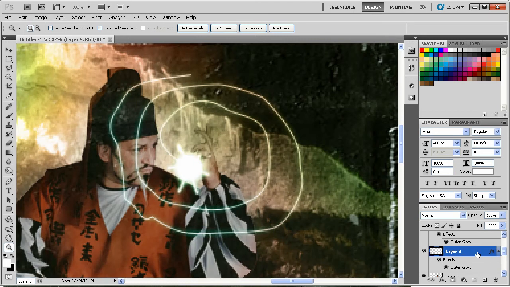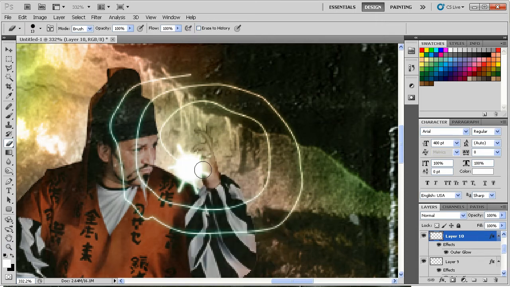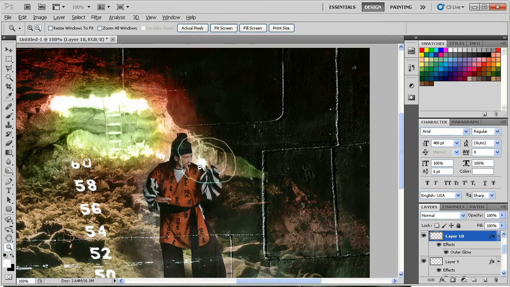All we have to do now is, on this layer here, using our eraser tool, make sure we have 100% hardness, and it comes around here and goes over him, and then it comes back over here, and this should be going under him like this. And actually, you know what? Let's undo that. Let's go under him here, and then over him there, and that looks a lot more realistic that way. So actual pixels, zoom out.